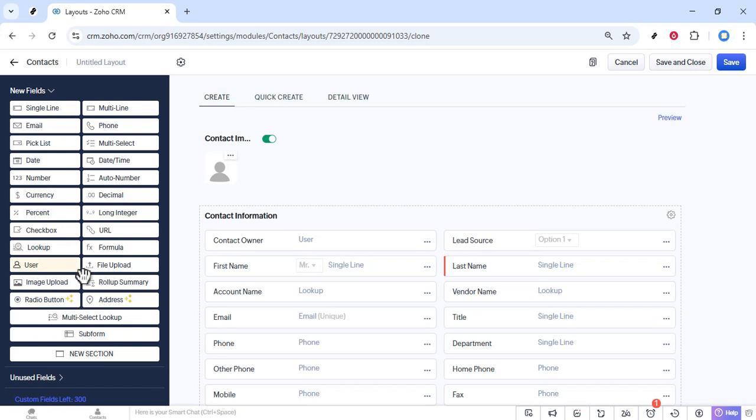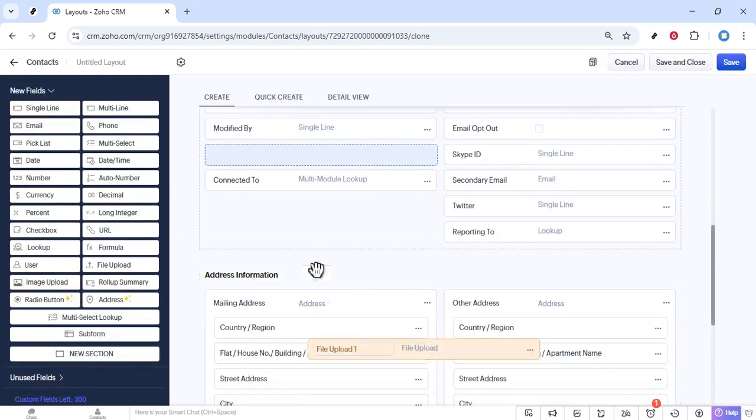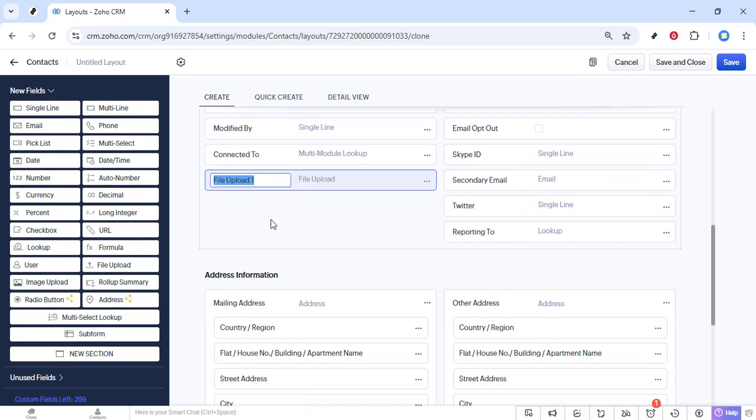choosing the field type. To add a custom field, simply drag the field type you want from the left panel and drop it onto your layout on the right. Place it in the section and position where it makes the most sense for your users. For example, you might want important fields near the top of the record so they're easy to see at a glance. As you drag and drop fields, Zoho will usually prompt you to name the field and set basic properties, like whether the field is mandatory or has a default value.